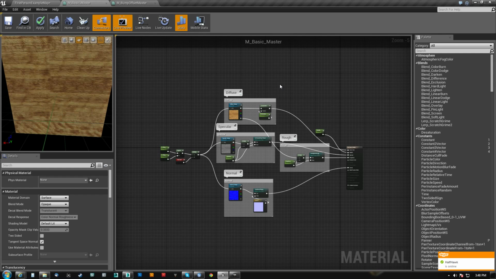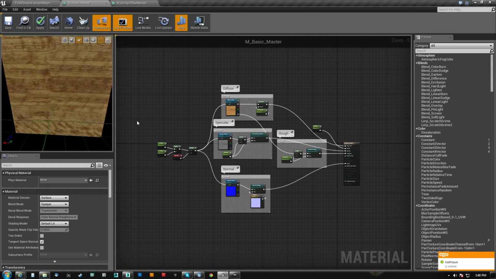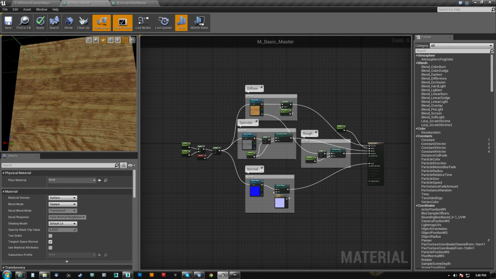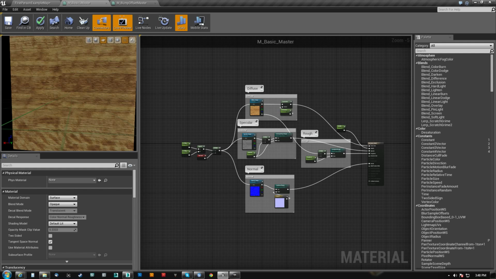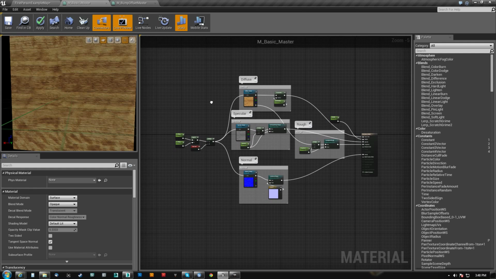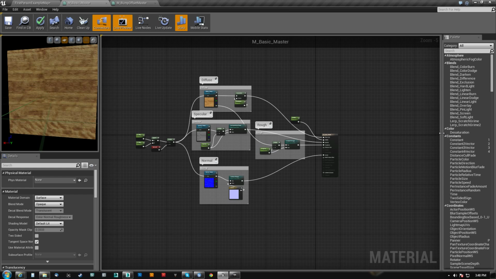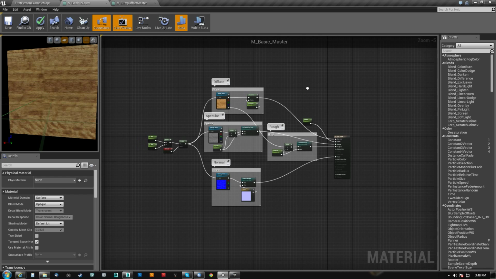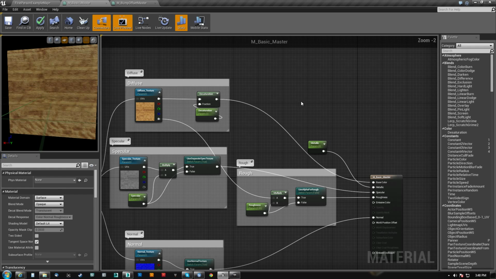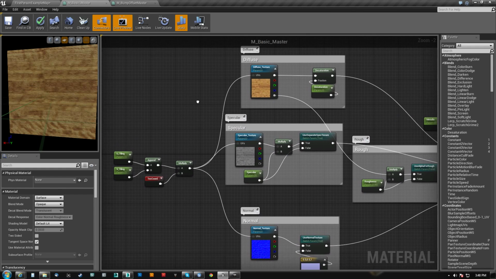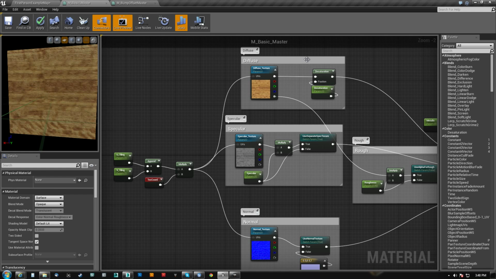What's going on, guys? Hit pause here with a pretty quick tip on setting up a basic material for, I would say, a pretty wide range of surfaces. What we've got here is something semi-generic that gives us the basic controls that we need over the more standard types of surfaces.